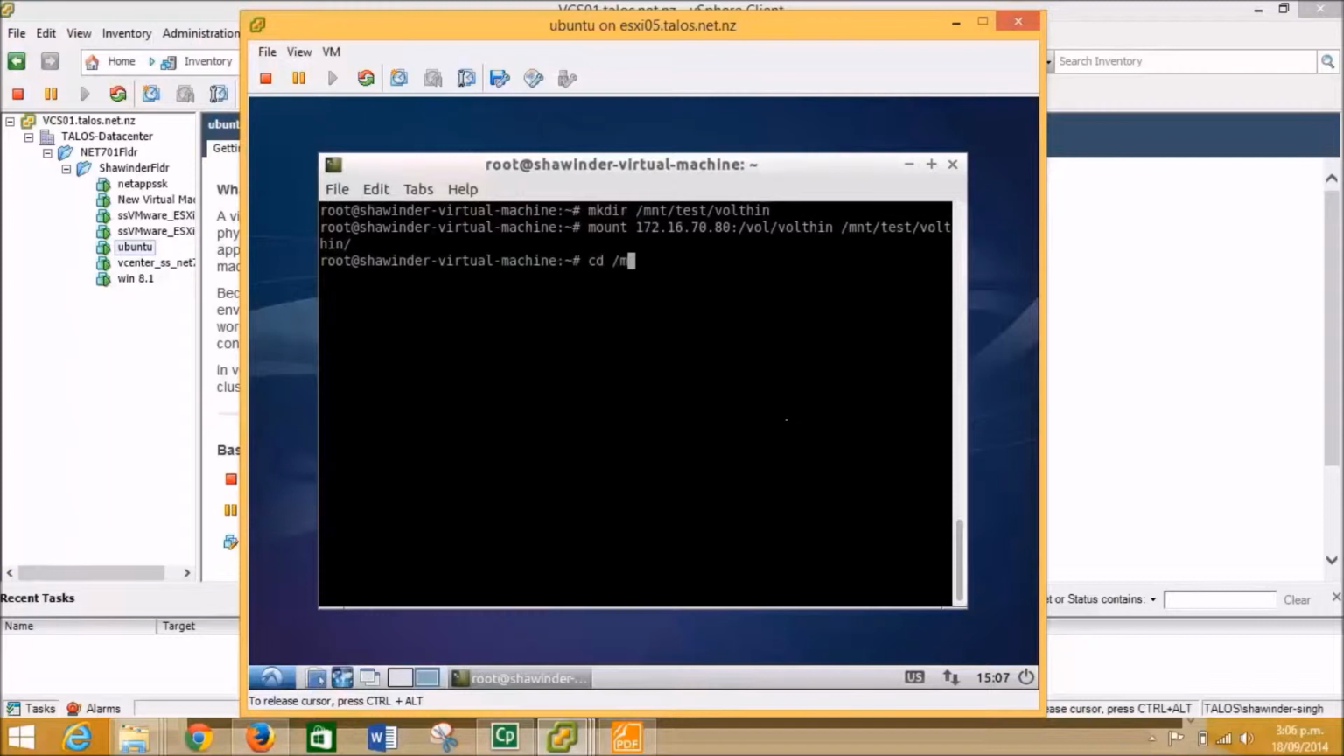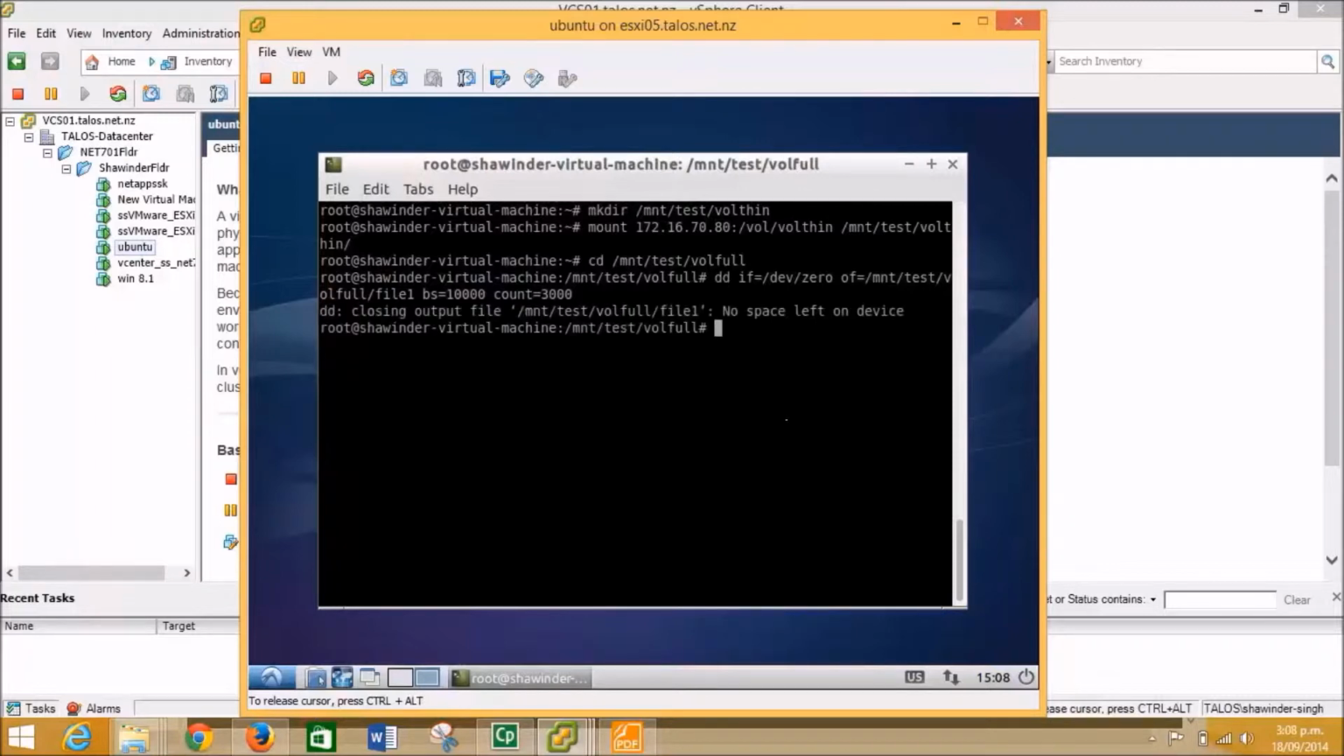Now we go to the particular full volume and write a file to occupy the whole 30 MB space which we have available. Here we use the dd command to copy data and put the file in that particular location for the full volume. It shows an error that no space is left on the full volume.